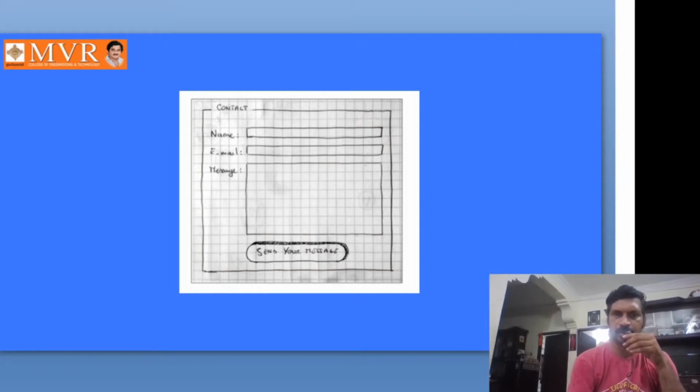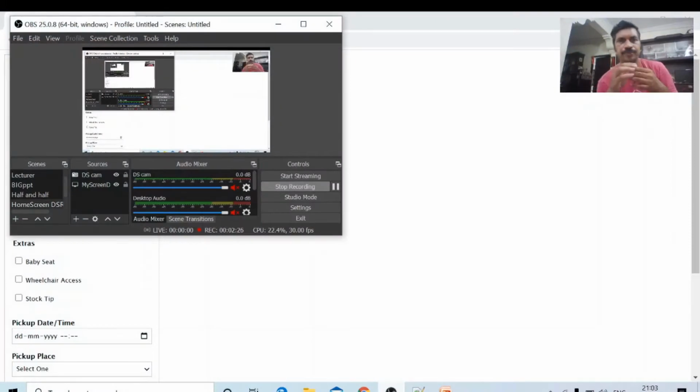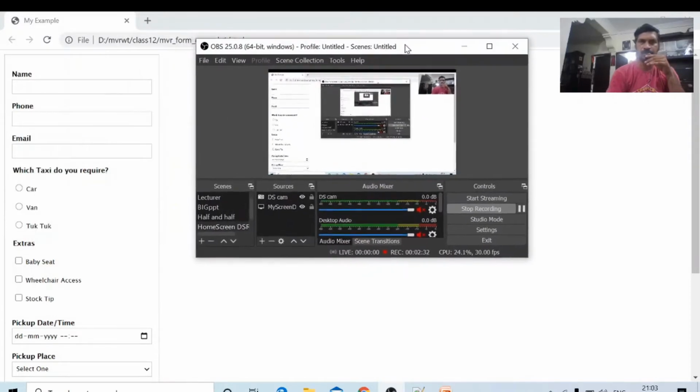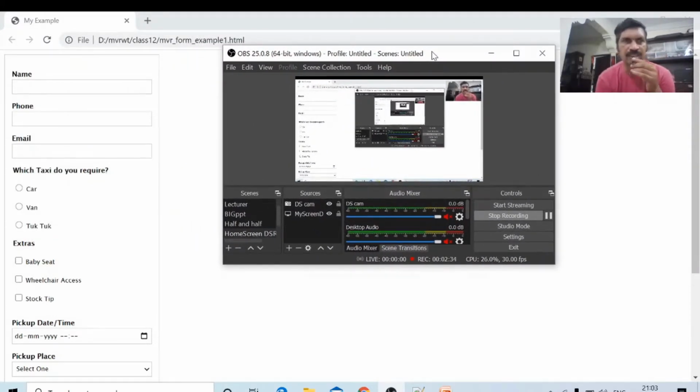All our programs are available within the folder D:, MVR Web Technologies, class 12. First we will design the form like this. Now we have seen the form. We will design a form like this: name, phone number, email, which taxi do you require, extras, is there any extra facility you require, what is the pickup date, what is the pickup place.